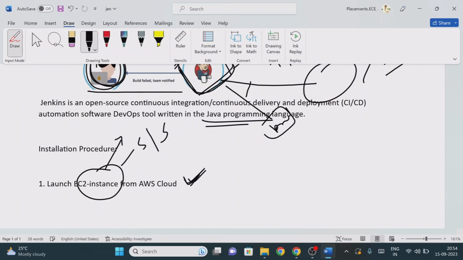In the next class, we'll create the EC2 instance from the AWS cloud. Then we will start to install Jenkins. Then we can perform the Jenkins CI/CD pipeline operations.